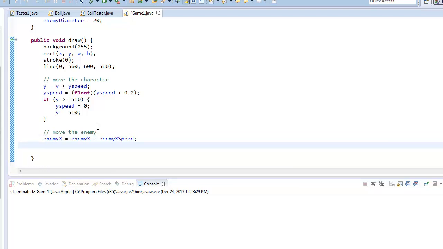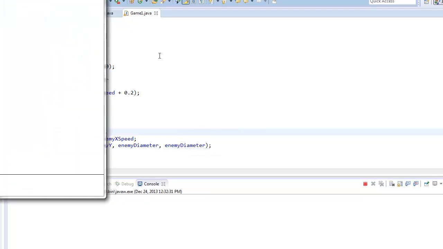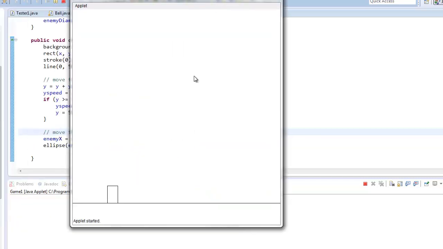And of course I need to draw my enemy. So I'll say ellipse, enemy X, enemy Y, enemy diameter, and enemy diameter. What does it not like? Am I misspelling enemy? Yes. Okay. So I think this should just display my enemy. Oh, I don't see him.